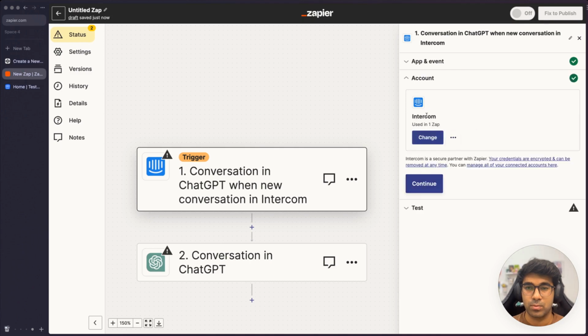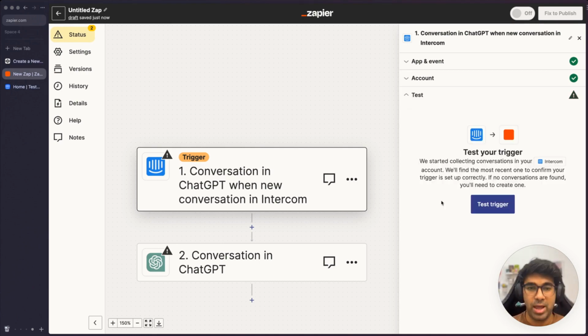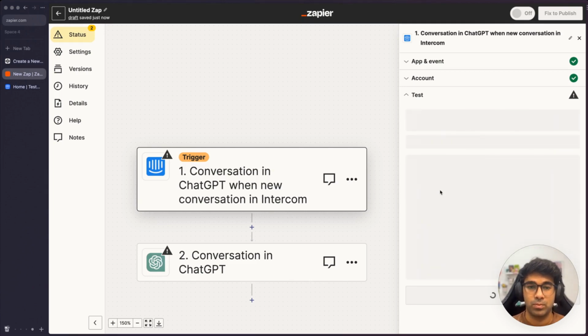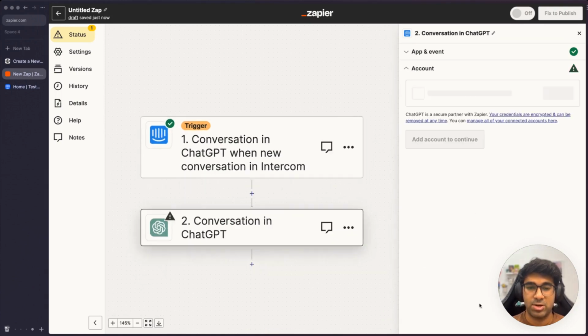Now the account is connected. We're going to click on continue. At this point, Zapier is going to get an example conversation from Intercom. So we're going to click on test trigger to do that. Now we click on continue with selected record.